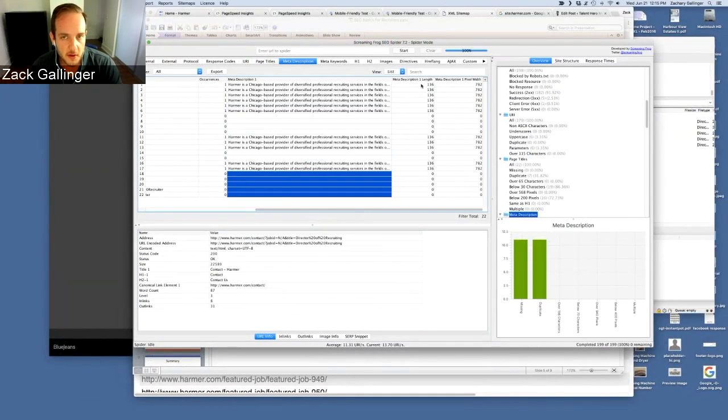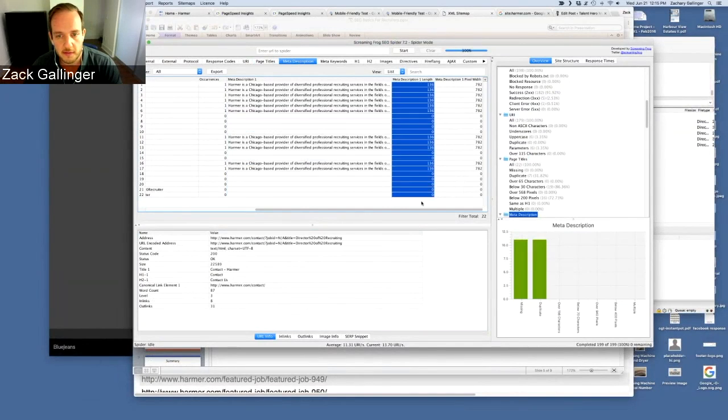One thing to think about is the length. There's a great column here that tells you how long your meta descriptions are. You typically want to keep them to under 160 characters. So these are probably around an appropriate length, but unfortunately, they're all duplicates.